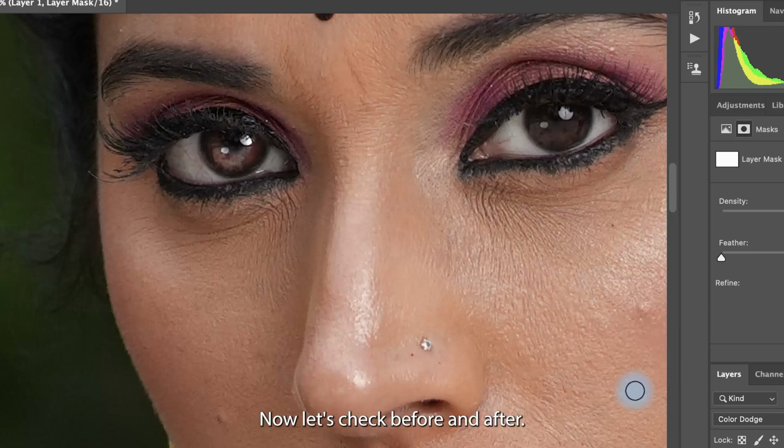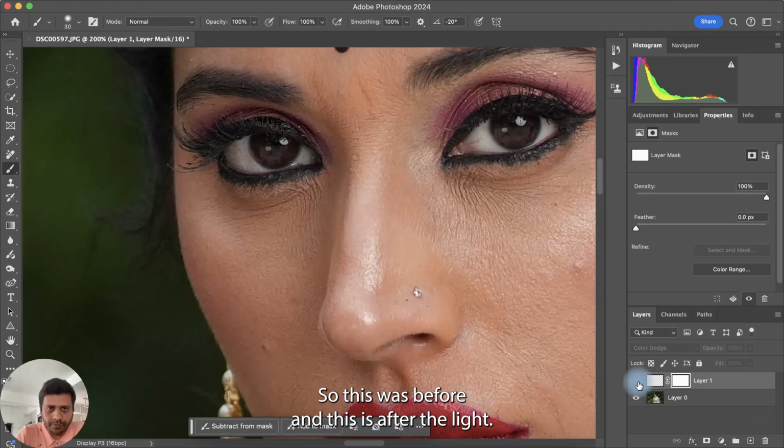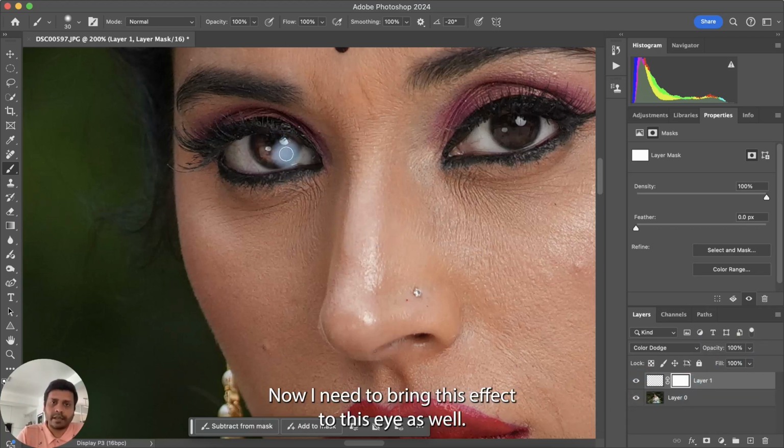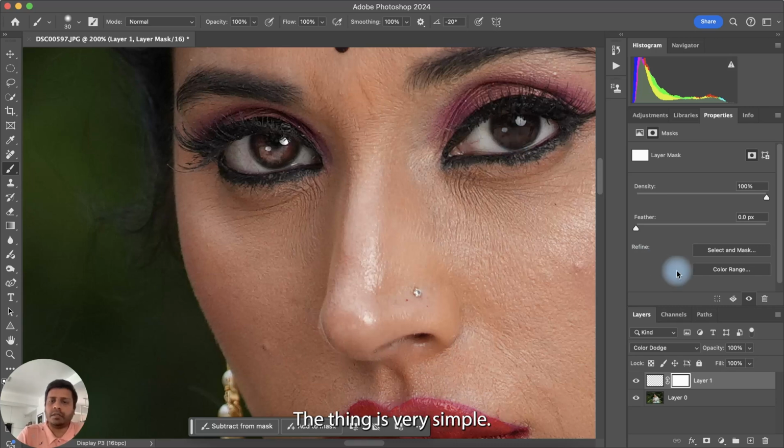Now let's check before and after. So this was before and this is after. The eyes are popping really well. Now I need to bring this effect to this eye as well. So what should I do? The thing is very simple.